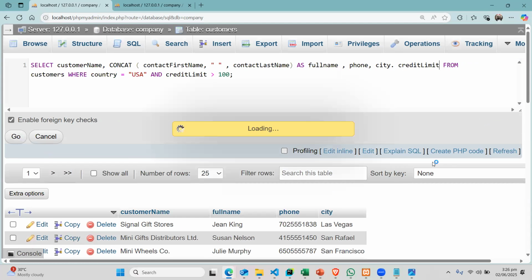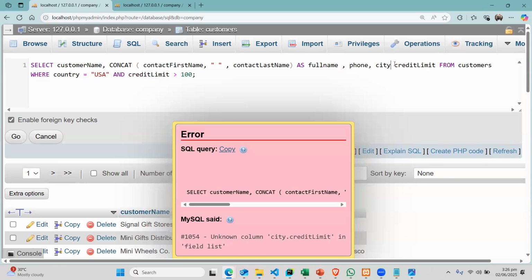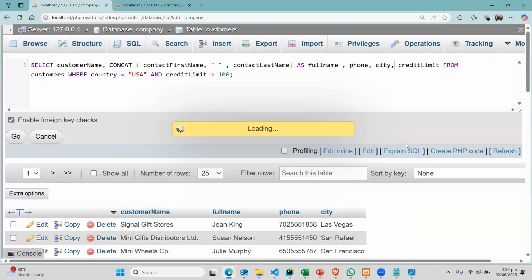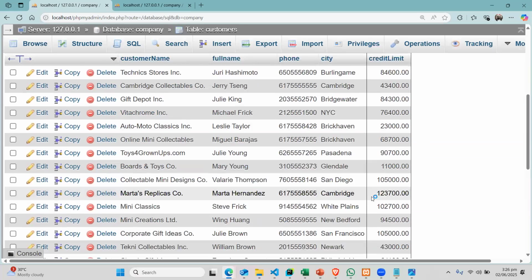So that when I press go here, sorry, what did I not do right? Oh, instead of the comma, I did dot. So comma, and then in here I can see the credit limits in which they have.